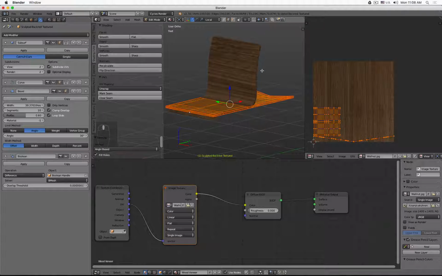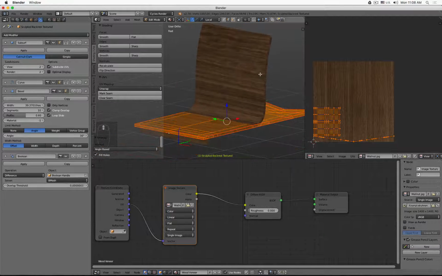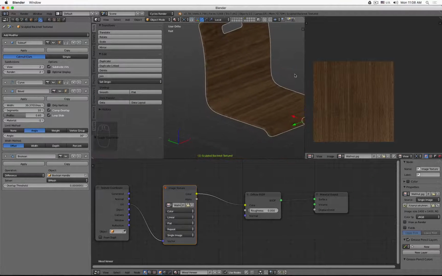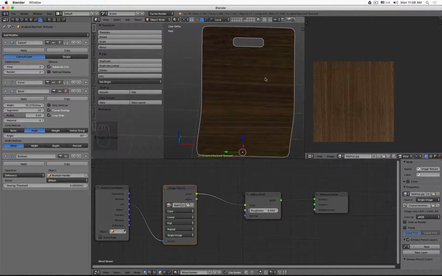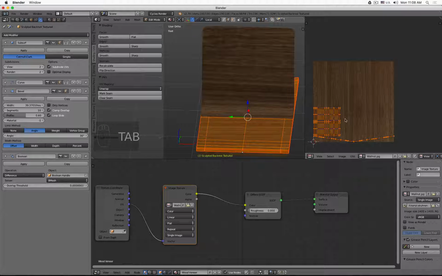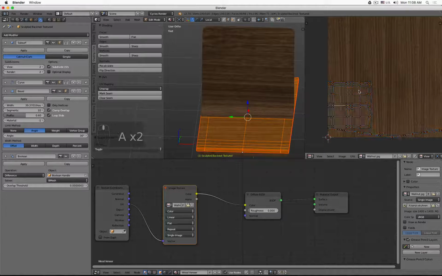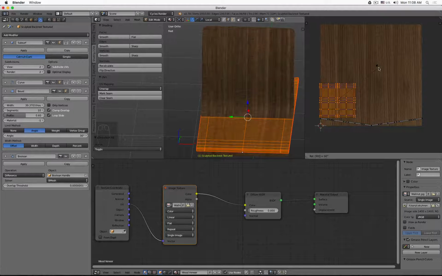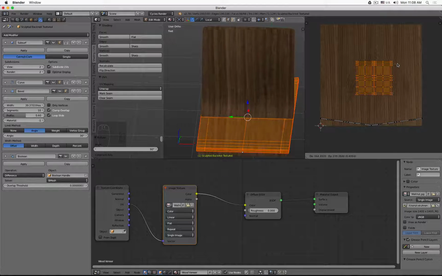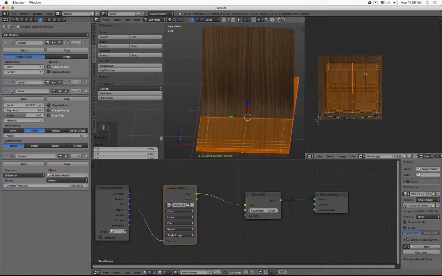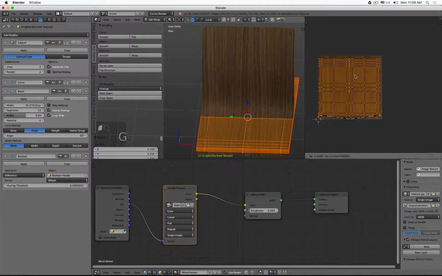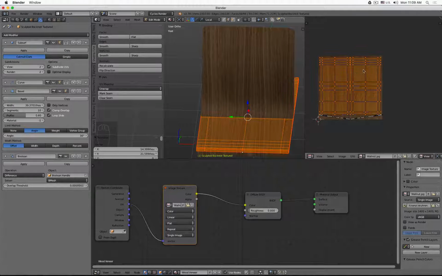So now you see the material on it. However, the material is not really oriented in the way I want, and it's also not showing the correct size. So inside the UV editor, I press A, and then L and Shift L to select these two. Press R and 90, so they are rotated.